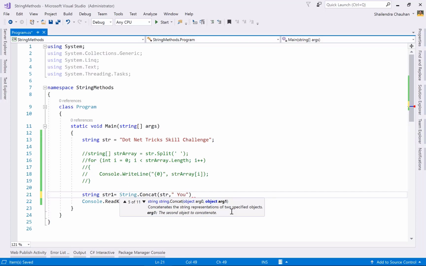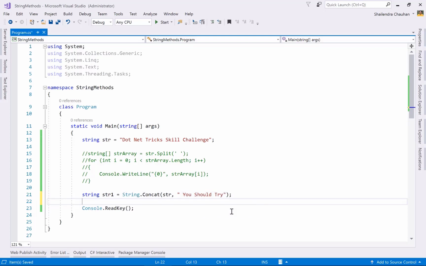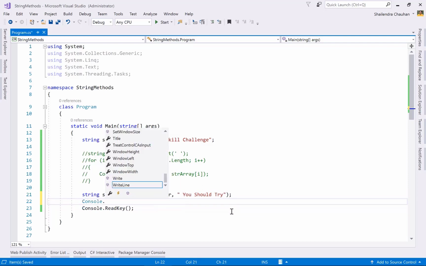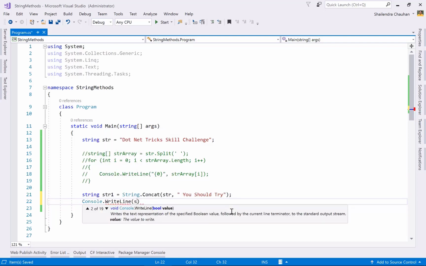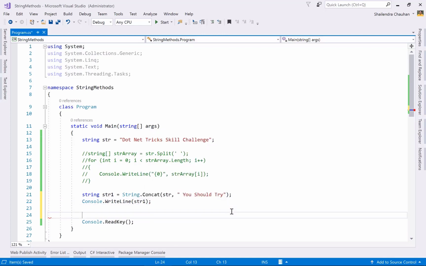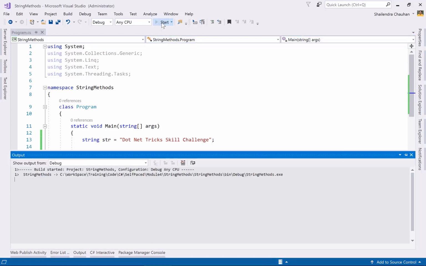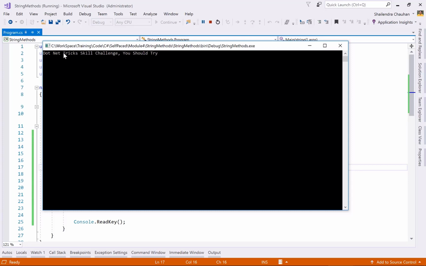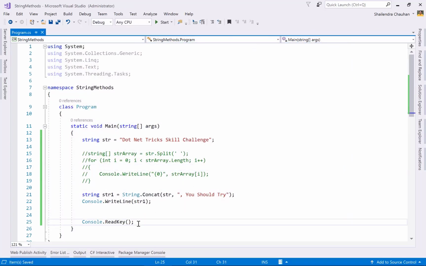Let's say I'm defining here "you should try". This is the string I want to concatenate. After the concatenation, to see what string I'm getting, I'm using Console.WriteLine with str1, and see whether we get ".NET skill challenge, you should try". I'm putting a semicolon and then a space, so that it makes a perfect sentence. You can see I'm getting the message ".NET skill challenge, you should try". In this way we can concatenate two strings into a single string. This is the way. In the same way we can use other methods as well.